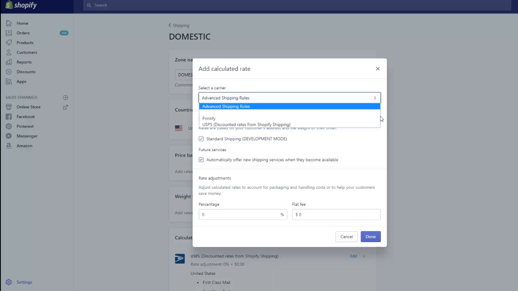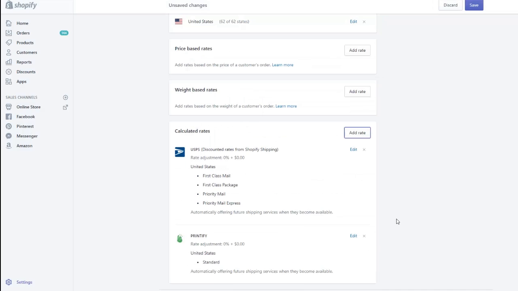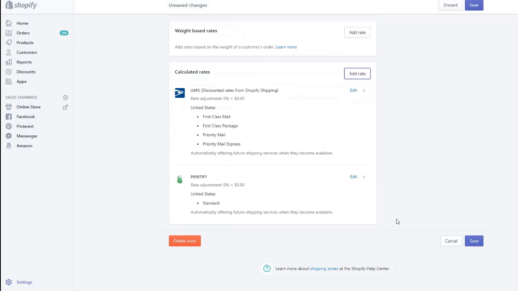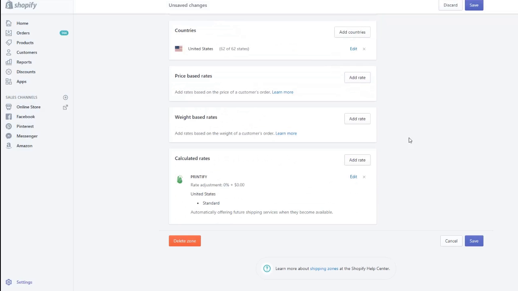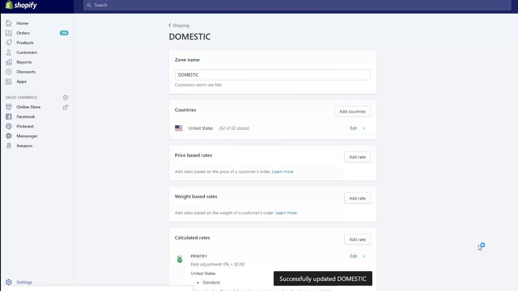Here you select Printify under Select a Carrier and click Done. Be sure to remove any other carriers, such as the default USPS listed in your Shopify settings, or Shopify will not calculate shipping rates correctly at checkout. To do this, simply click on the X next to Edit. When you're finished, save the settings for the respective zone and repeat these steps for other shipping zones if necessary.